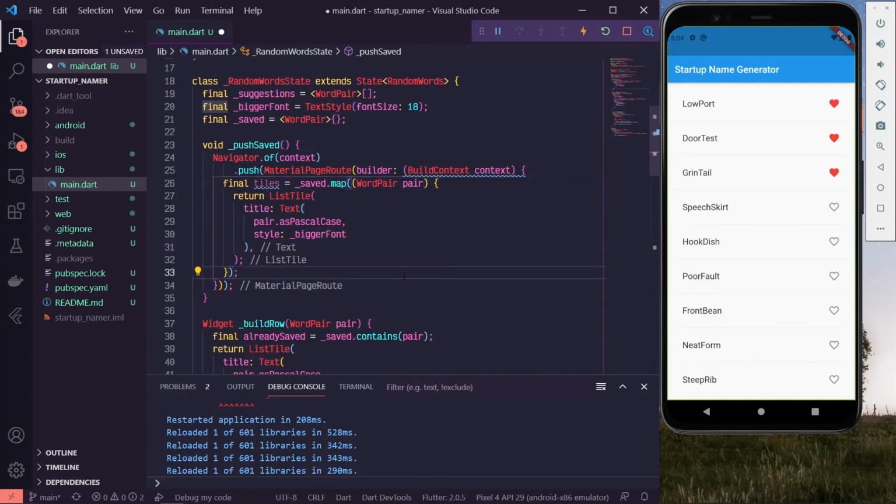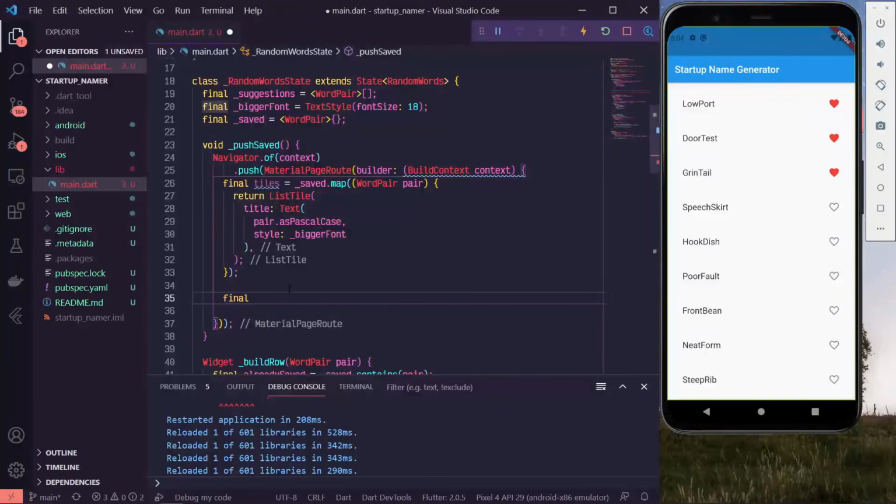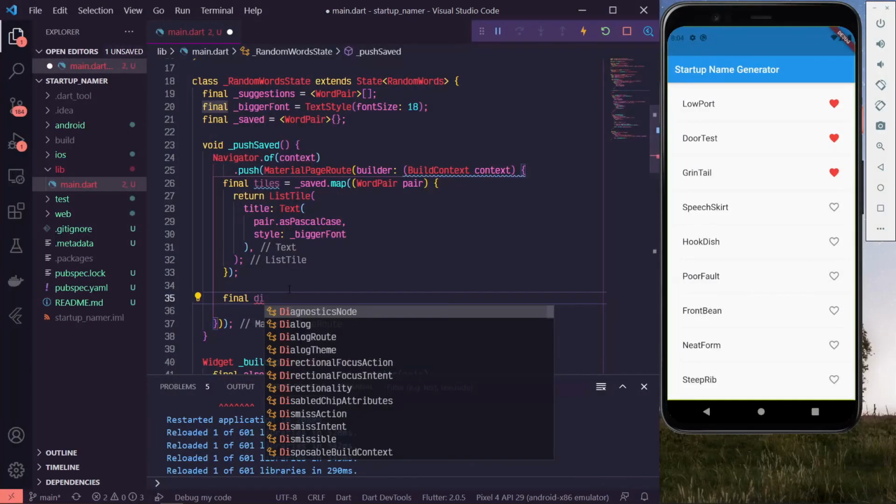So we can, after this, tiles. So this, again, is just a variable that's containing, all of this is doing is containing a set of these list tiles for us. So underneath that, we'll create a new variable called divided.